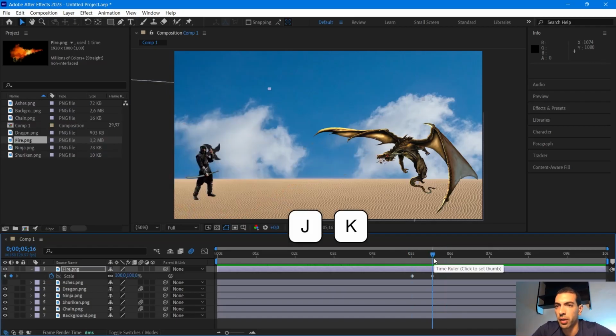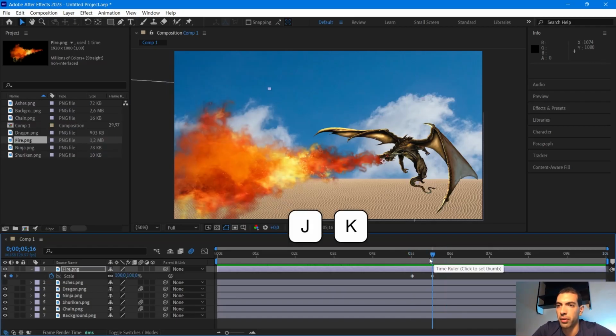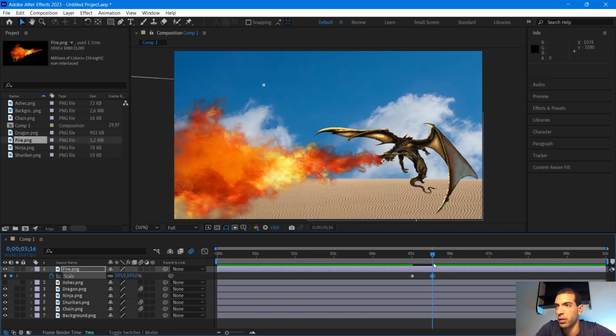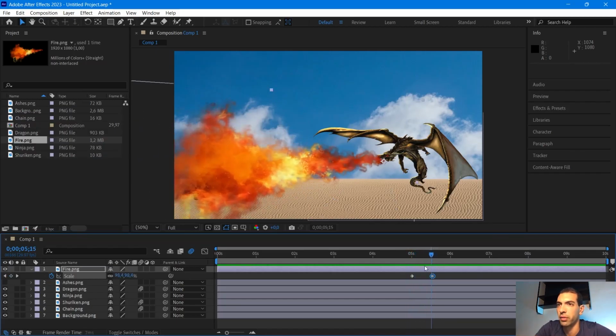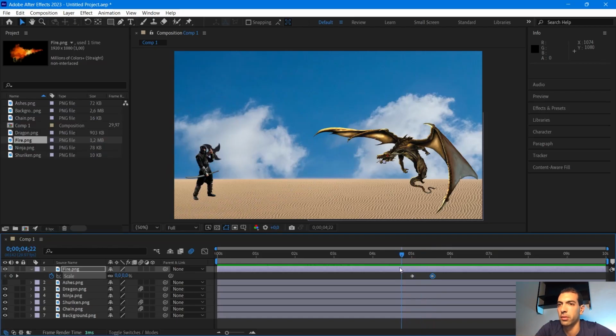Using J and K, we can move to the next or the previous keyframe. I'm gonna place the playhead exactly at this point where the keyframe is. Make sure there's a blue keyframe right here. I'm gonna make it a little bit bigger than 100%. The scale, I'm gonna type 105. Let's see what we get. I press enter. I think this is a little bit better. 105. That's better than 100%.